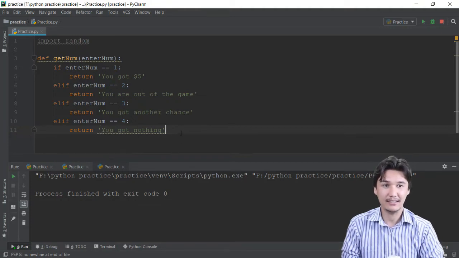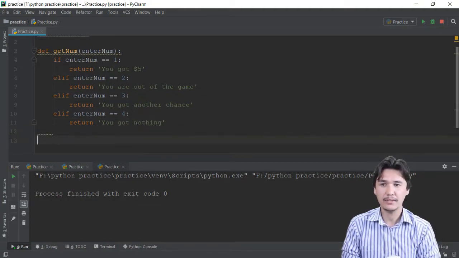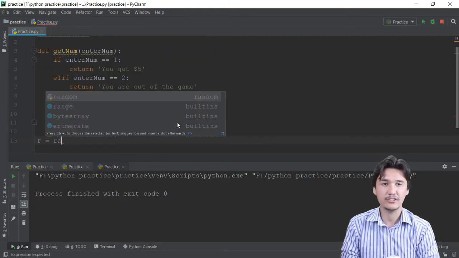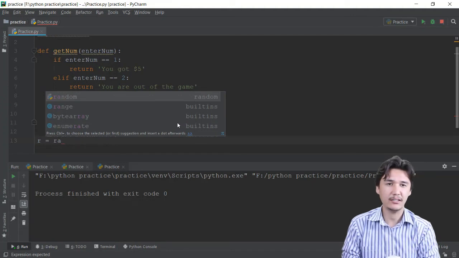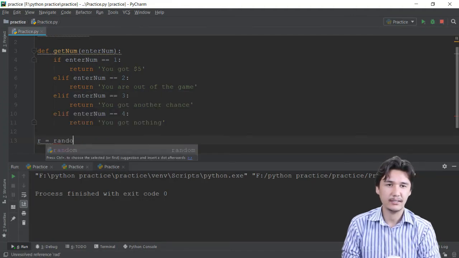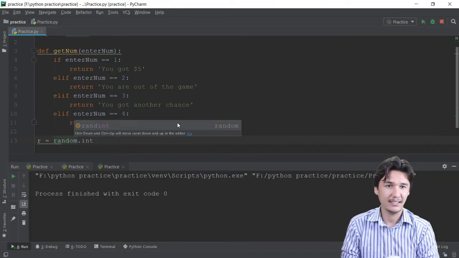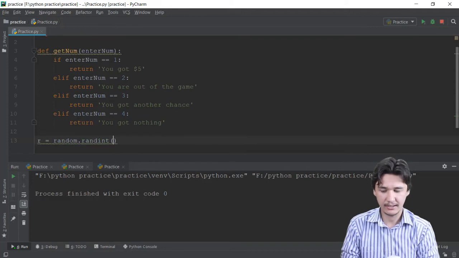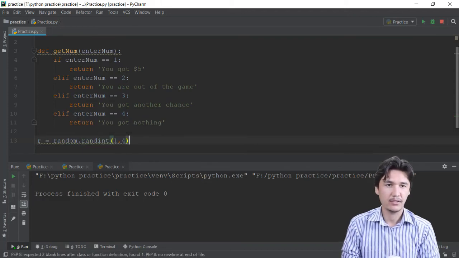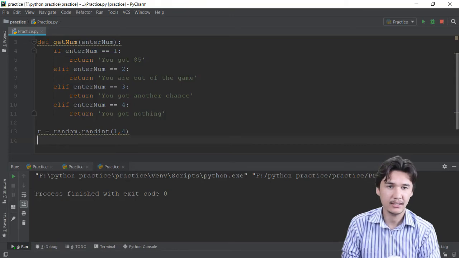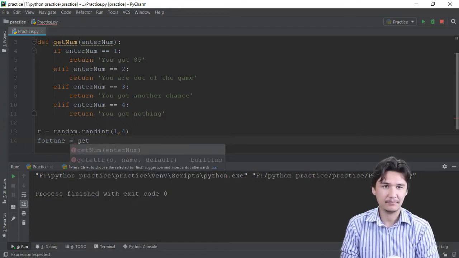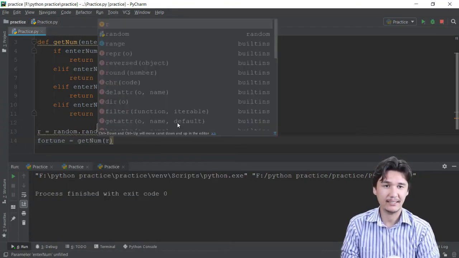Now that is all the function, and now we will come here, like we define random, and we are defining one variable for that, r for random, and we are going to say that it is random integer, randint, and we are going to say that it is between 1 to 4, okay. Now we are going to say that if the person is fortunate enough, then he will get the num, and in num we are going to say it is random.